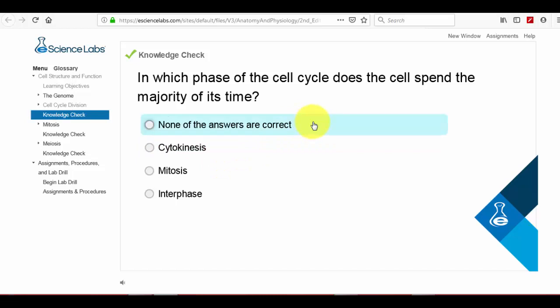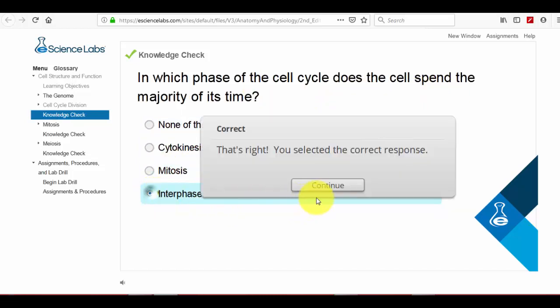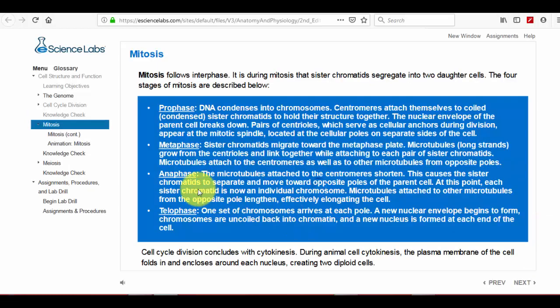Which phase of the cell cycle does the cell spend the majority of its time in? And that would be interphase. But anyway, here's a nice little breakdown of mitosis. Read through that. I think it's good. This is called active learning, and it's pretty straightforward. There are only 4 stages of mitosis.